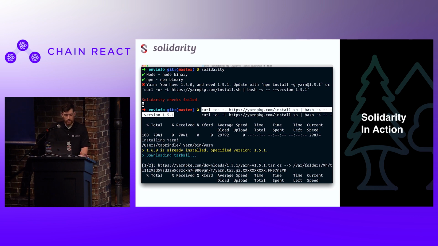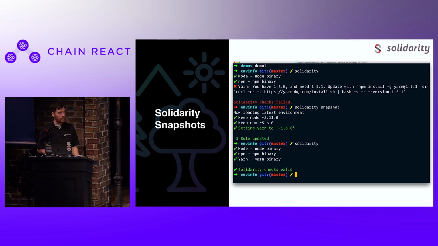So, Solidarity in action. Here's a screenshot of terminal running Solidarity, just checking for node, npm and yarn, and it tells you, hey, you have 16.0, you should have 15.1, stop upgrading things. And so here's a script to fix it. So you copy and paste that in, and you run it again, and you're good. So let's say you're the lead on the team, and you actually know what you're doing. And yes, I do, in fact, want to upgrade this. So you can call solidarity snapshot and upgrade your Solidarity file automatically.